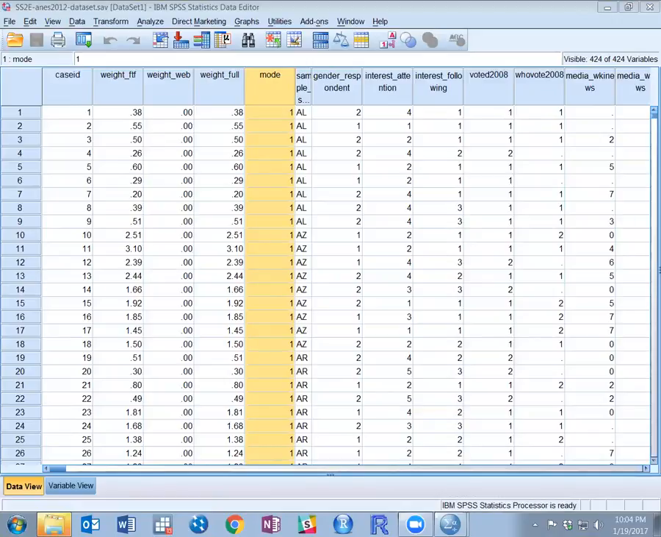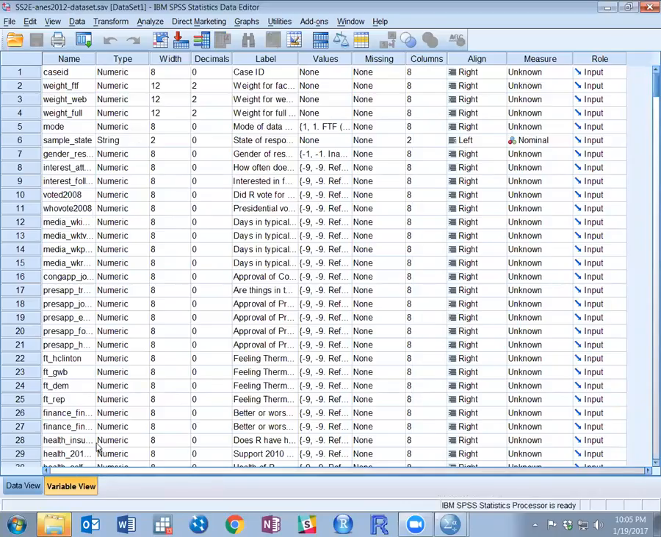I'm going to do a brief demo in SPSS on how to get standard deviation and variance from SPSS as we started learning about this week. As you can see, I have a data set opened. It's an ANES 2012 data set. Right now, this is the data view, and if we were interested in it, we can go to variable view.